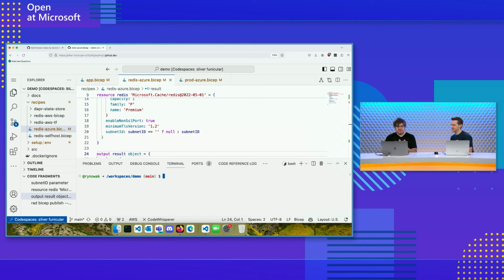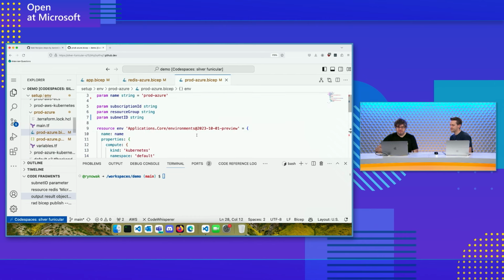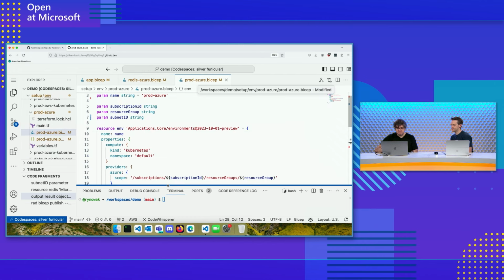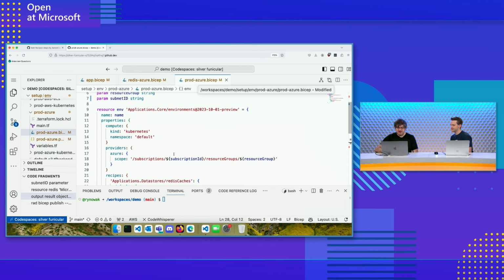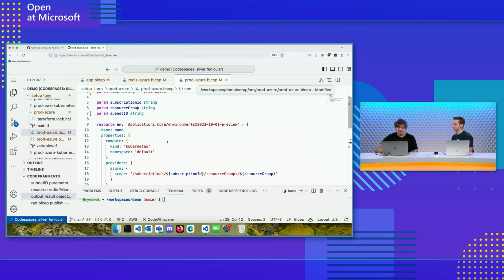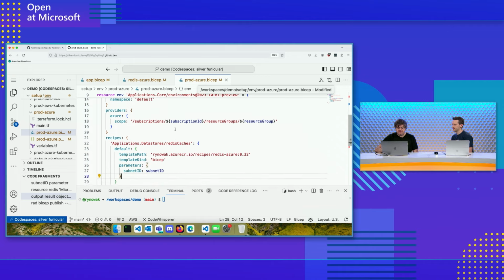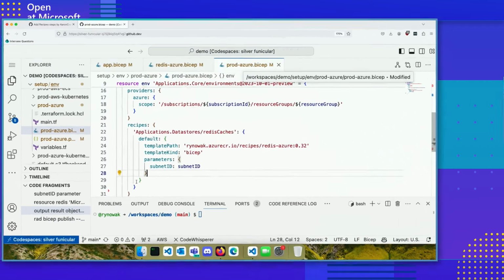And then the next thing that I would do, after I publish that, is I need to wire that up to the environment. If we look at this environment here, you can see that I'm actually managing my environments with Radius itself. So I've got a bicep file here. I'm declaring the environment.